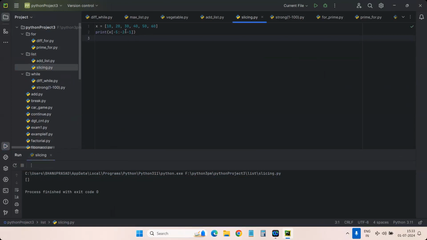Here, 10. You had two numbers here, right? If I want to print from 20 to 50 in positive slicing, we have 2 to 5 like that, right? The same way, if I want to print from -5 to -2, simply let's see what will be the output. I got 20, 30 and 40, right?